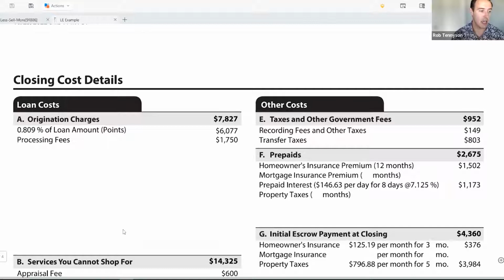So we're going to go from A all the way down, left column first, then right column, so loan costs. Most places are going to have some type of processing or underwriting fee. This is a fee that goes to the lender to pay their operational staff.